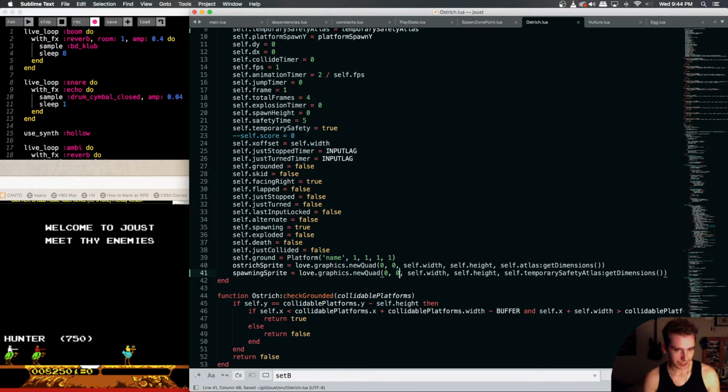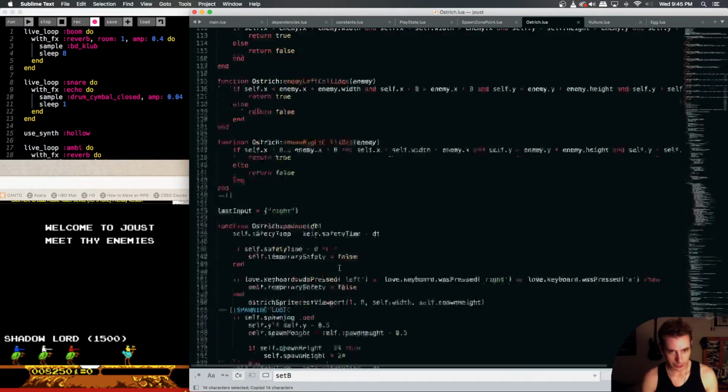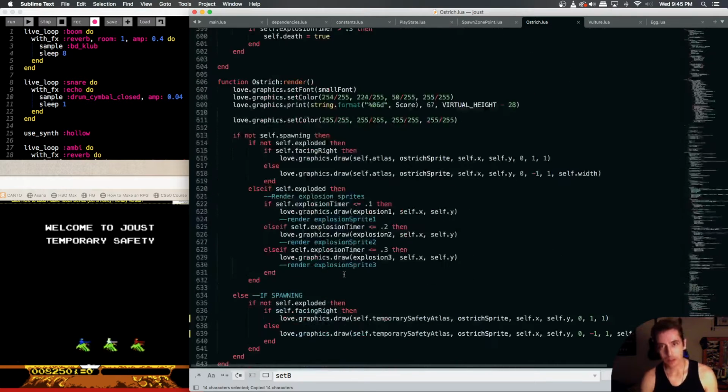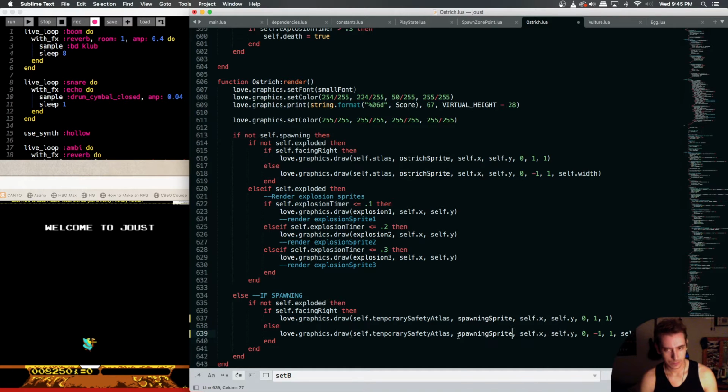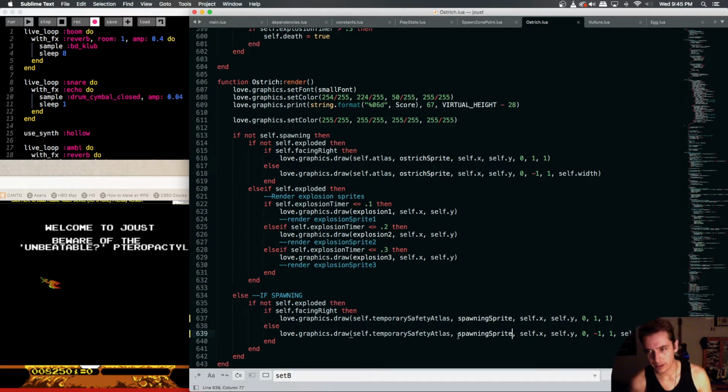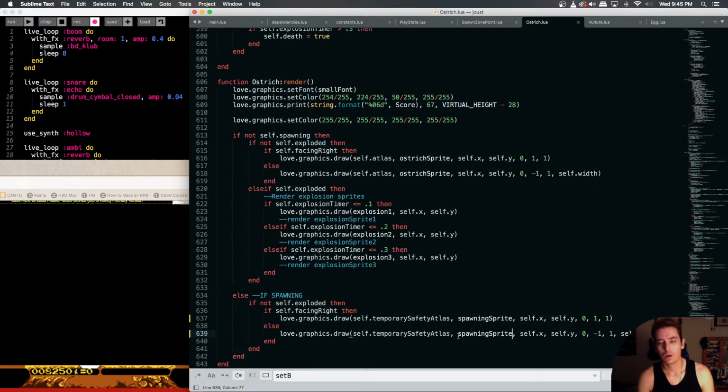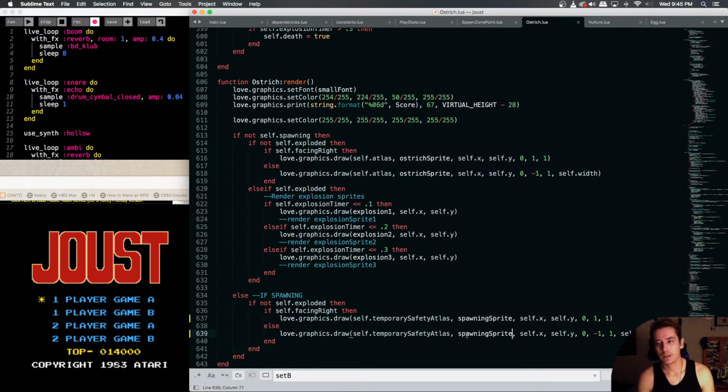We'll just need to change the viewport for our spawning sprite. So now that we have spawning sprite instead of ostrich sprite in our spawning logic, we do not use our ostrich sprite quad, we use our spawning sprite quad, which actually does need to be different. Even though they're the same X and Y, the source X and Y of that is different. So that's not all we need though. We need to set the viewport.